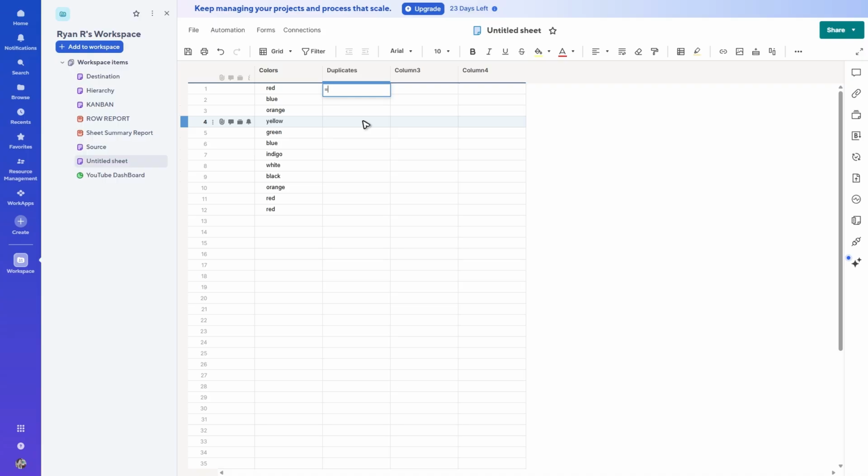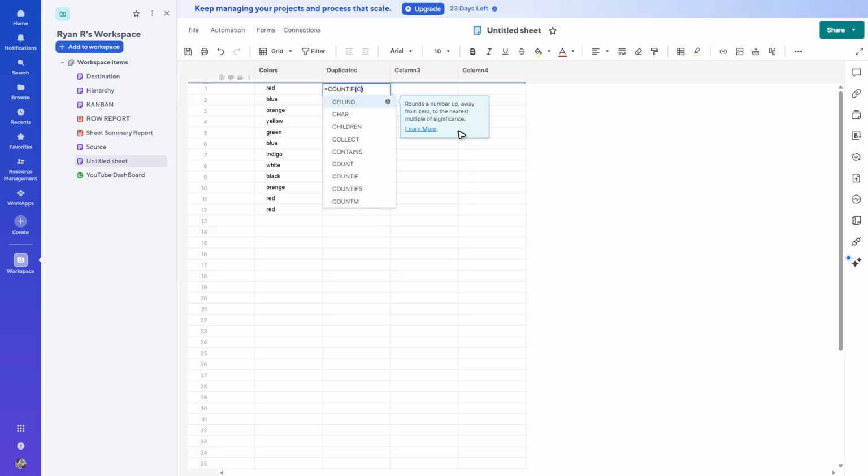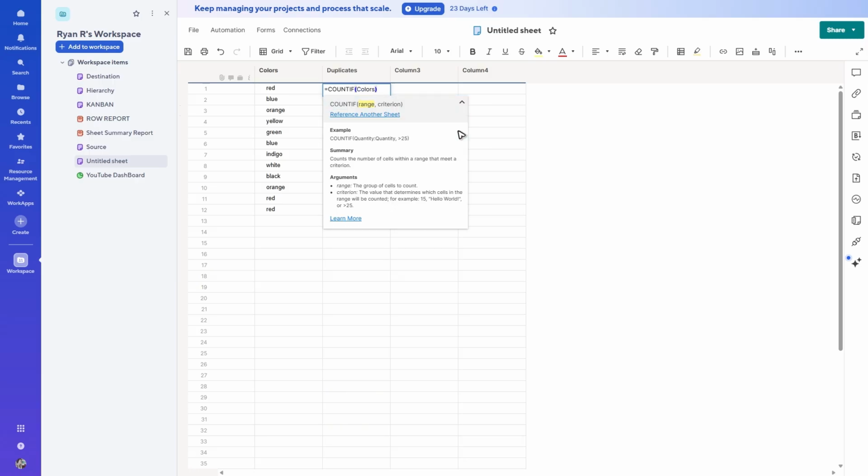Now type down the formula, COUNTIF. There you go. Open and close parentheses. Now let's go ahead and add in the range, which is the column colors. Type down colors and then add in a colon, as it states here. And then for the quantity, let's just go ahead and type down color as well, so that it will be highlighted. That means that we are focusing on this specific column only.